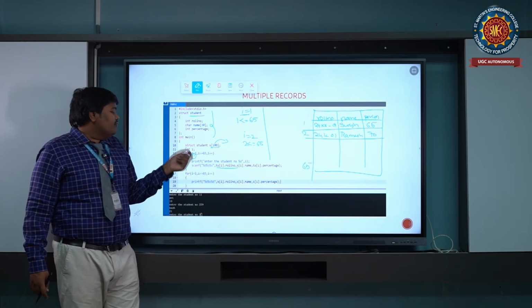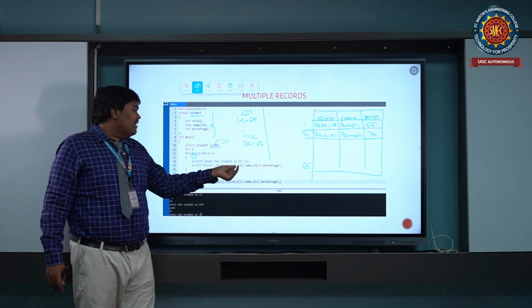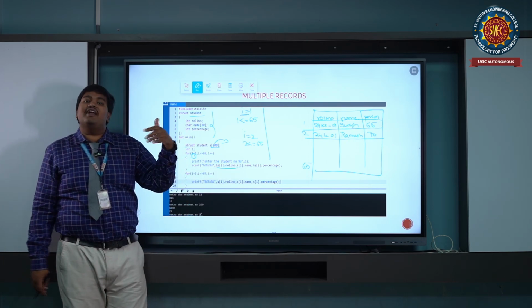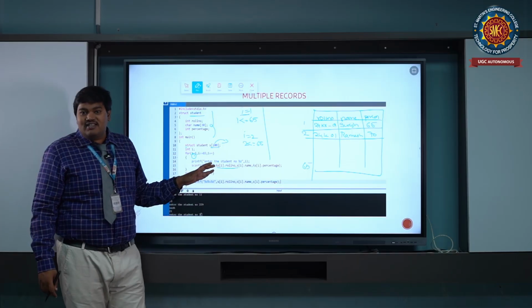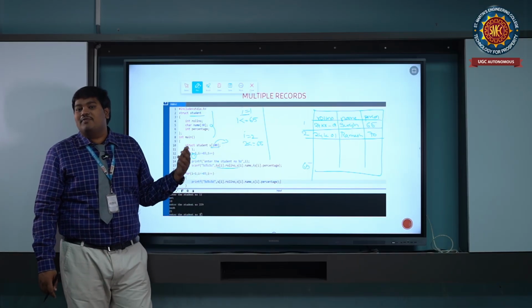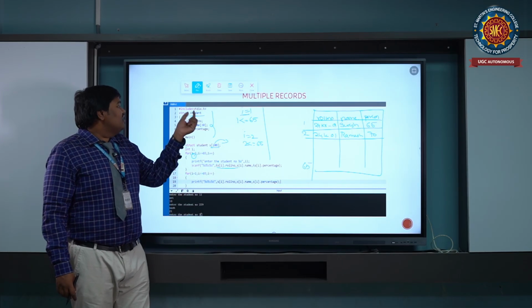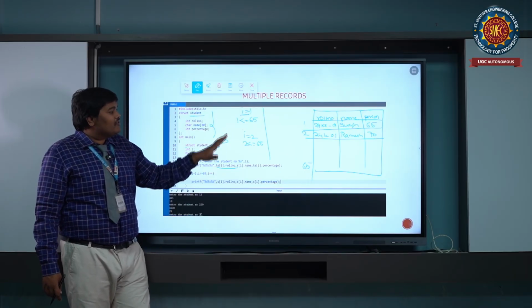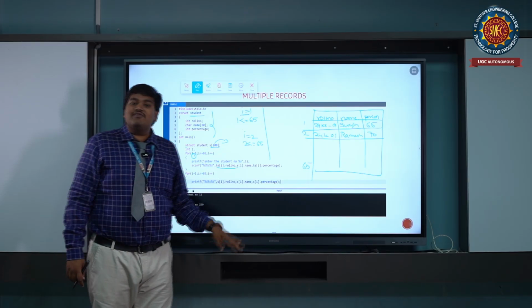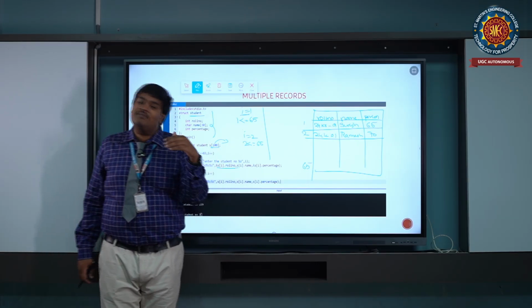You can ask why you are not writing the ampersand for the percentage and for strings. For strings it is accessed directly, so there is no need to write the ampersand symbol. Ampersand represents the address of the variable. You already know about it, and string dot h. If you want to store multiple records with the help of structure, you can go through this. Using the for loop, you can store multiple records.